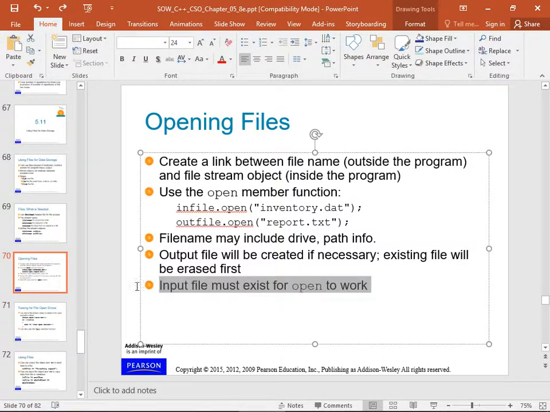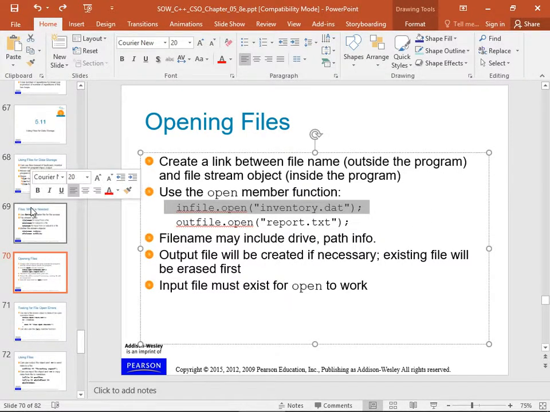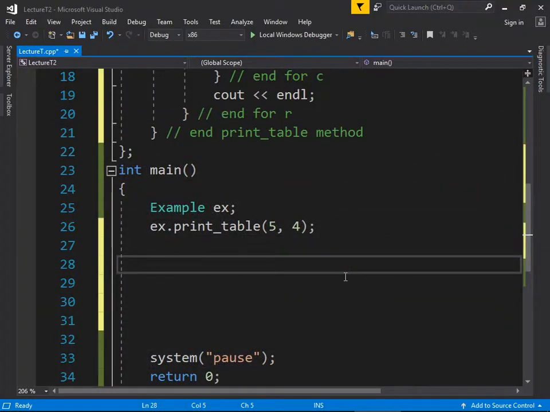The input file must exist for open to work, right? How can you open a file for reading if that file doesn't exist? So it's better if the out file doesn't exist. It's mandatory for the in file to exist. Let's open up a file. We better go and add a #include fstream up at the top to get this to work.